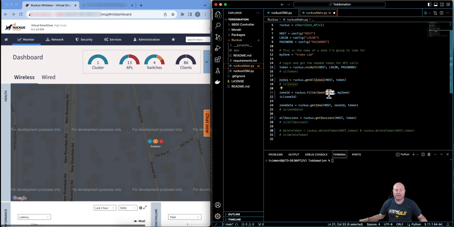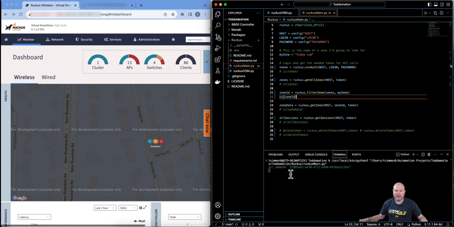It's not JSON yet. Well, it is JSON. And then I'm going to send that through and I call that my zone, right? So if I do that and I play this, here it goes. That's the zone ID just for my zone.